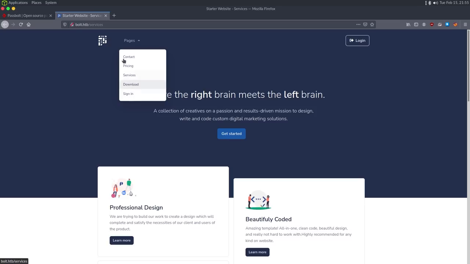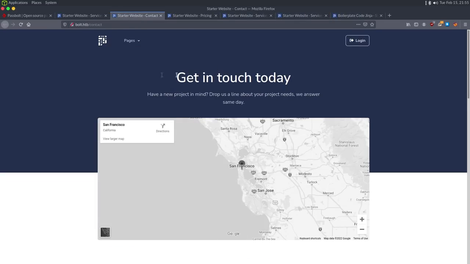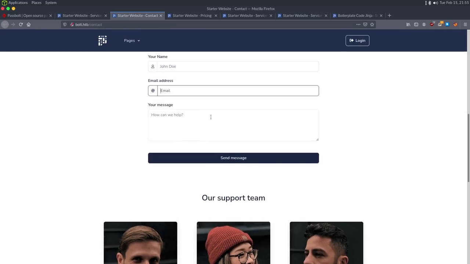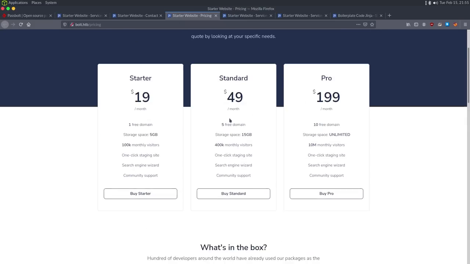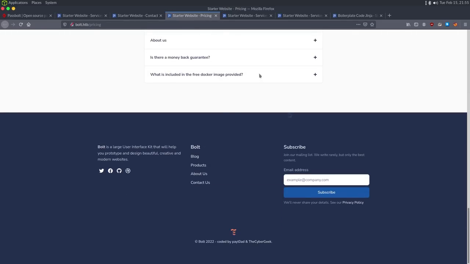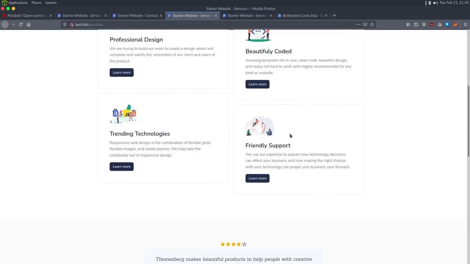We got pages. So there's a contact, a pricing, a service, a download, and a sign-in. So always check everything, looking for where there's user input. I'd probably be marking this down because there's a contact form. We could try cross-site scripting there to see if anyone's viewing it. Nothing really there.